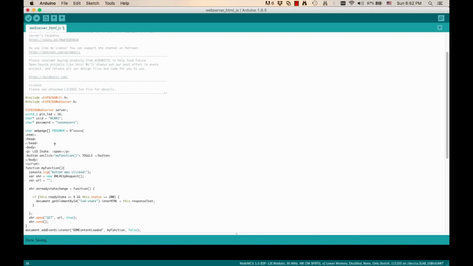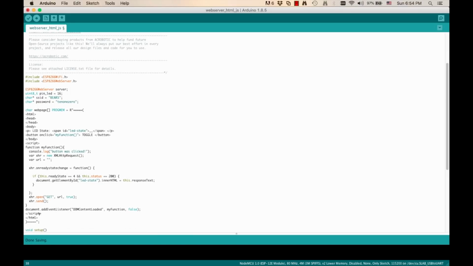And I'll simply use an inline span element to do so. I'll leave the initial state blank so that we know 100% of the time that things are working correctly. The ID, as I specified before, is going to be LED state. And that's about it for the HTML and JavaScript code that will be sent to the web browser.